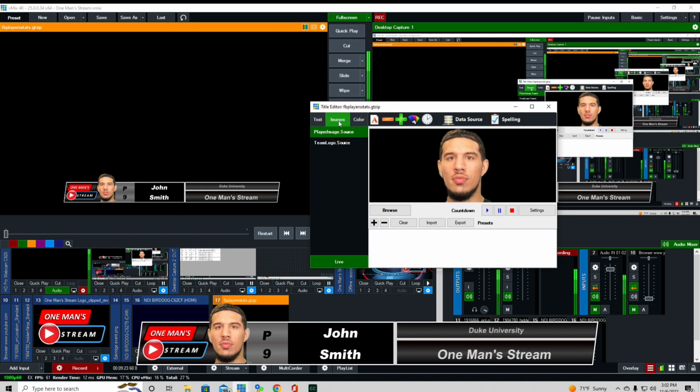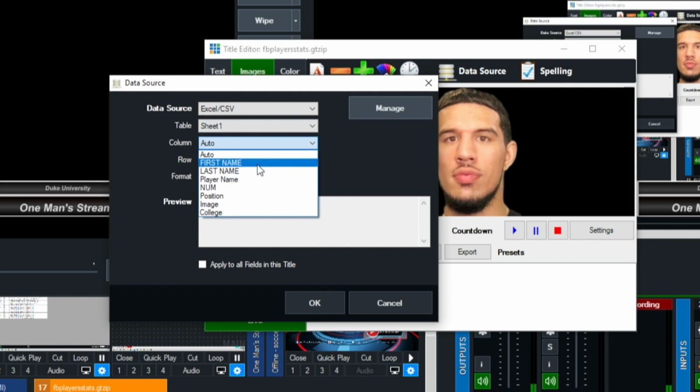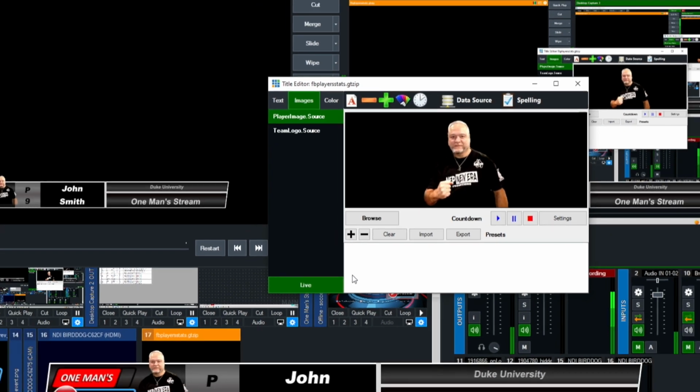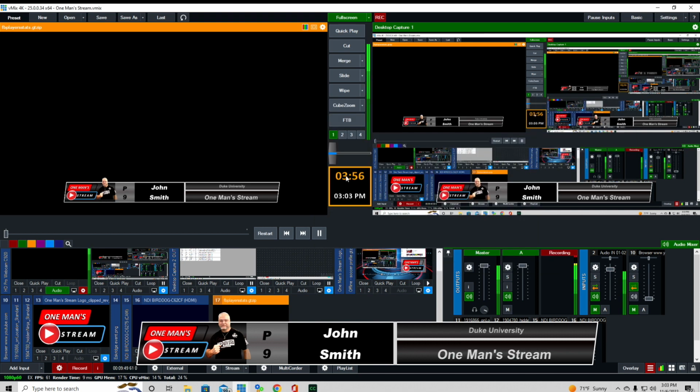Now we're clicking on the Images tab, and we're going to be able to bring in the player image. So again, we go to data source. We're going to go down here to where it says Image. You can see the path for that image, and we're going to click OK, and it brings in the image associated with that first line of information. So I believe we have all the information in now. We have position, our number, our first name, our last name, and then we have our college.